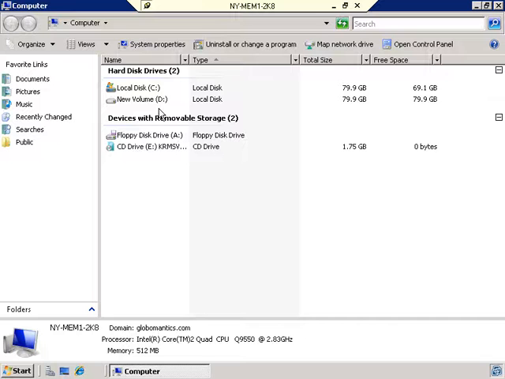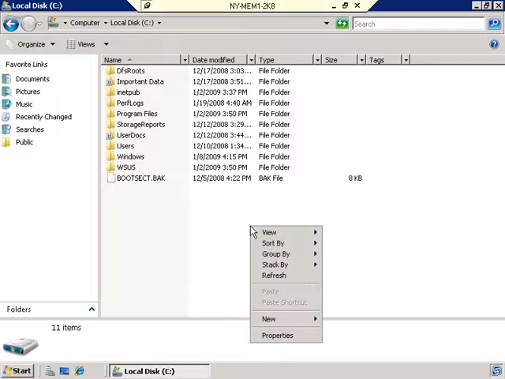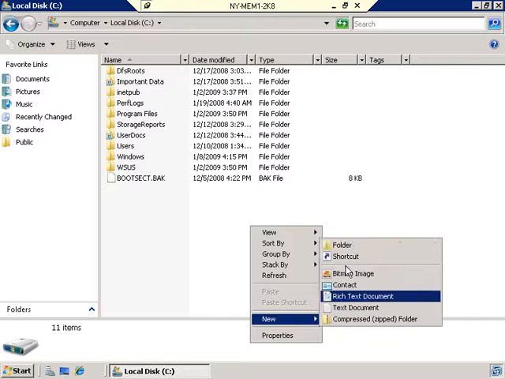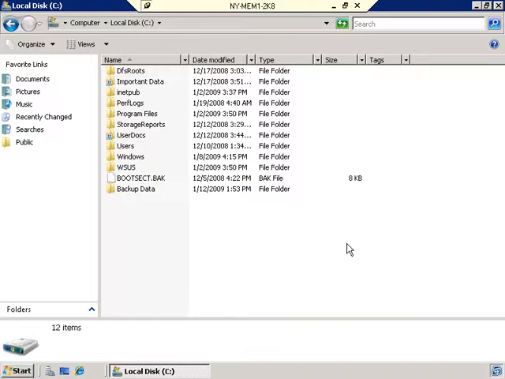Alright, now in order to demonstrate this for you, the first thing we need to do is create some data. So I'm going to go to my C drive, and I'm going to create a new folder. And we'll just call this backup data. Okay, it's not necessarily data that's been backed up, it's just the folder that we're going to use to represent the data that we want to see backed up.